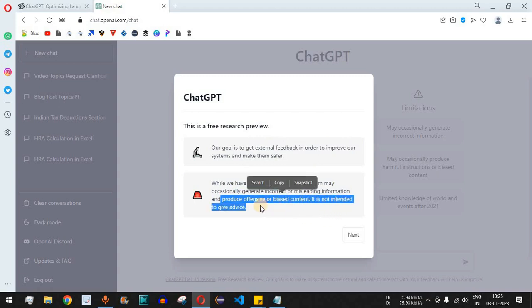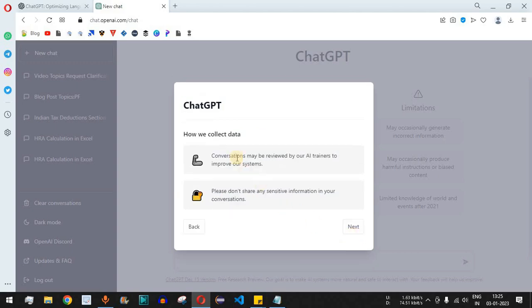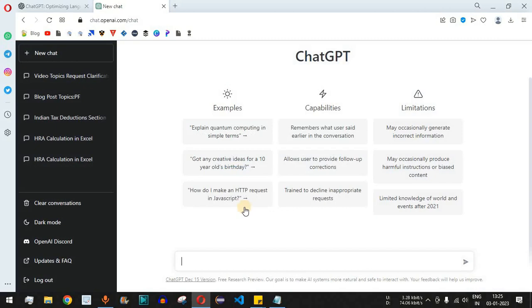So guys, this is kind of a warning that you can see. When you click on next, there are some more details that are being provided. So let us click on done over here. Basically, as you can see, these are certain queries that are already present, which you can simply click and find out the answers for.